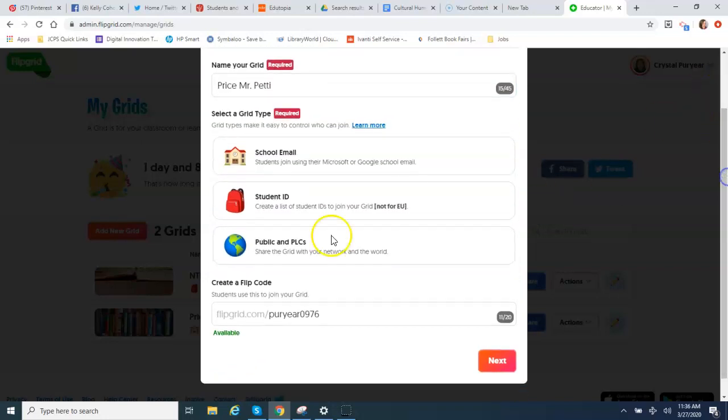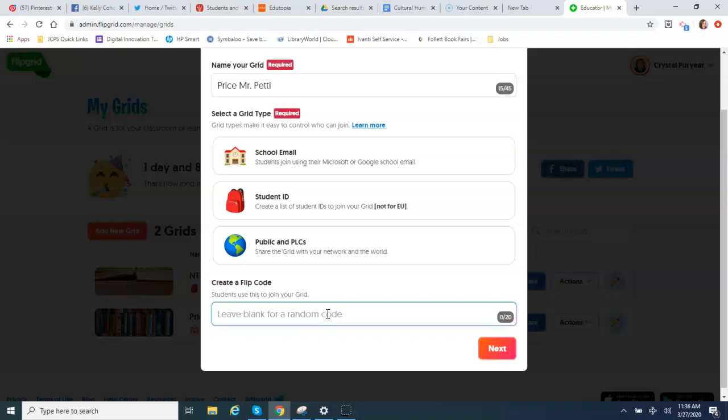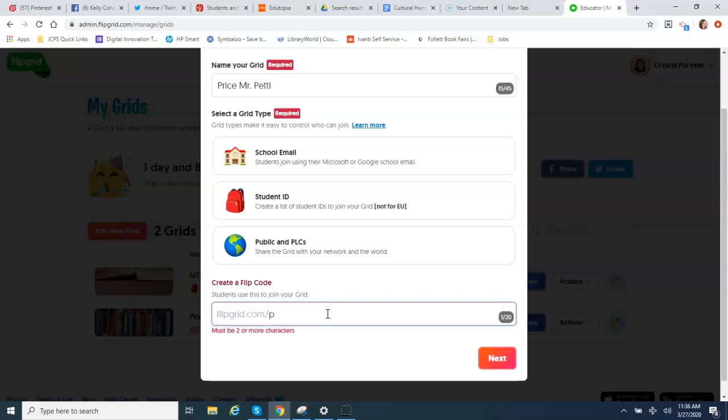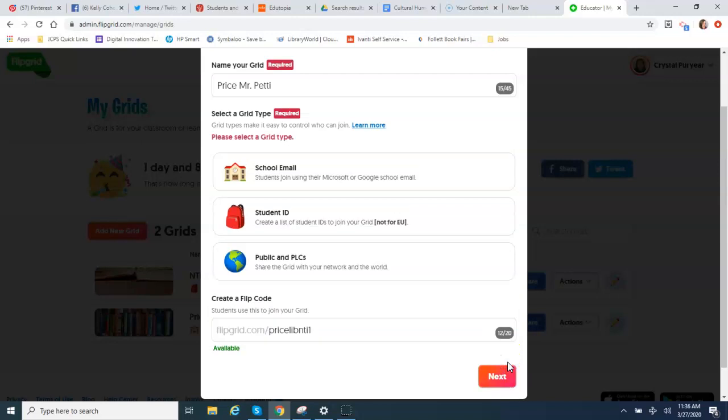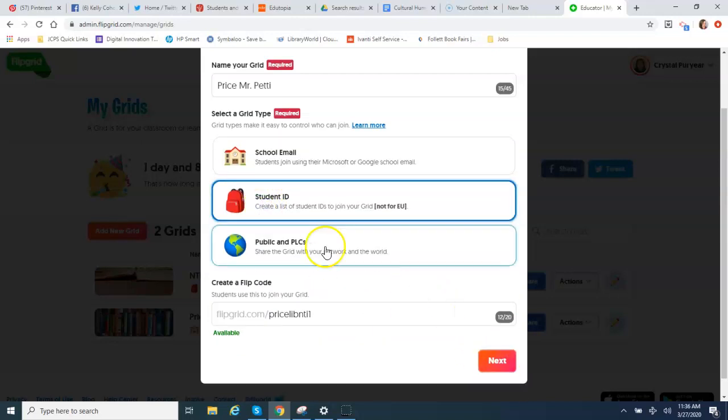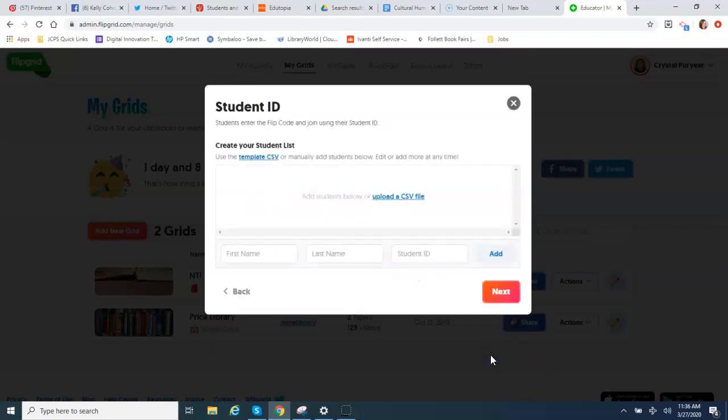Right here, I would also suggest changing this Flipgrid code because you're going to be giving this to them as well. Creating it something simple will be easier for them to find too. So let's see if we can just create, I'm going to do price slip. I did NTI earlier, so I'll just do NTI 1 there. Okay. Oh, and then student ID, and next.